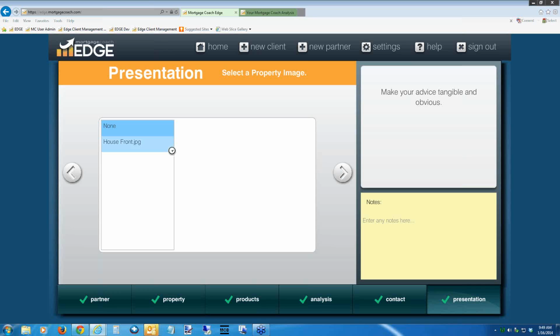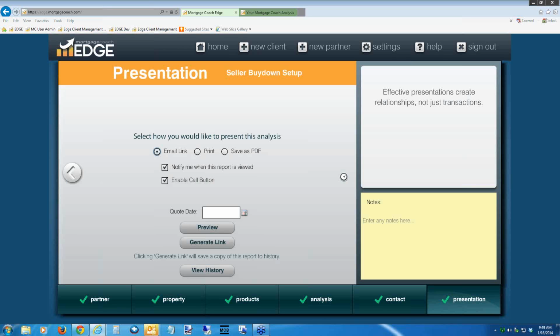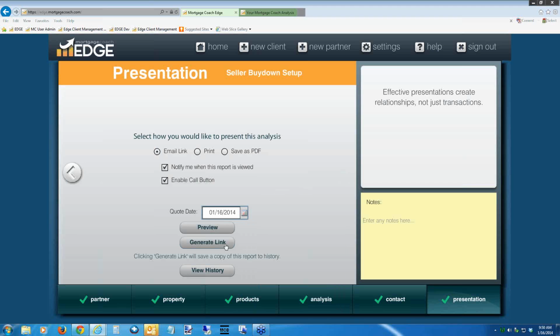And then we're going to select which image. Remember I said you could upload different images, a couple of different ones, so you could have one for the seller buy down and one for the open house if you want to. I only did one, so I'm going to choose that same image that I used before. And then of course, make sure you've got a quote date on it. And then generate your link.